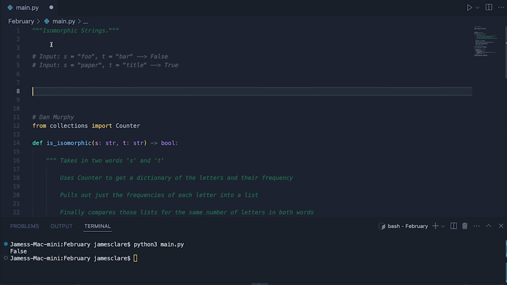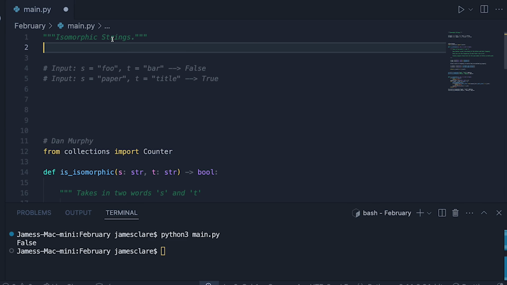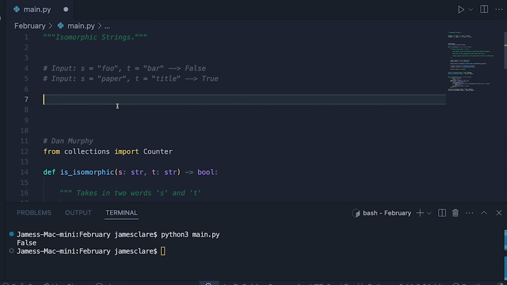Hey guys, and welcome to the coding challenge for February. This one is called the isomorphic string question. Let's quickly go through the question first, and then we'll go through our solutions and then a simple explanation.